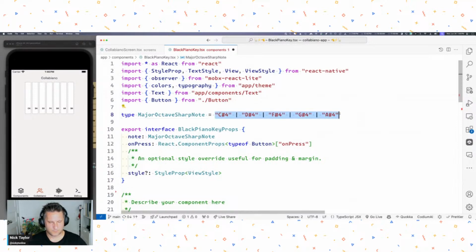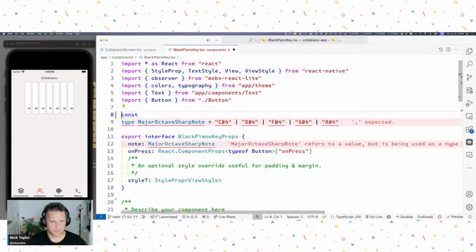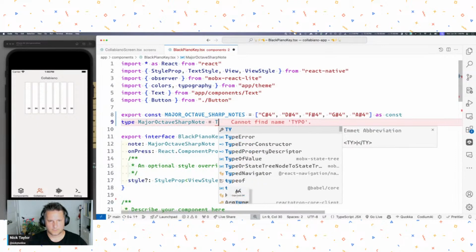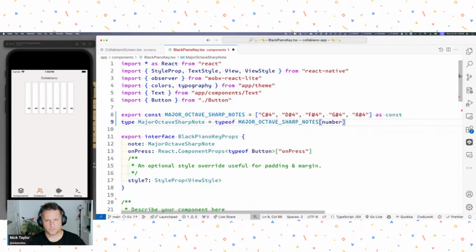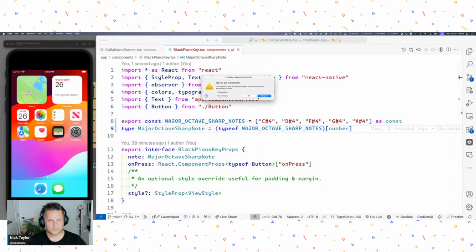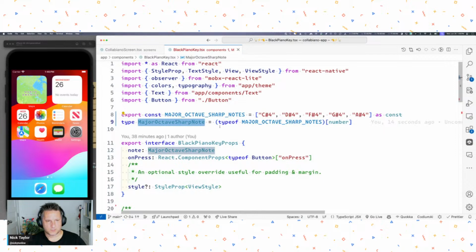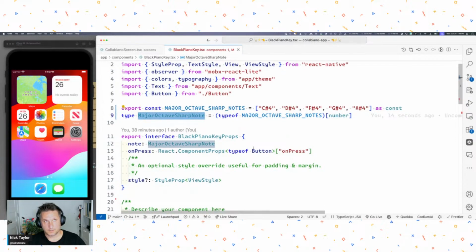So we want to do the same thing over here. So export const major octave sharp notes. There we go. Thank you. And then I'm going to do the same thing again, type of. There we go. Nice. Okay, Expo quit. It seems to be related to when I make some breaking changes, maybe. Okay, let's reopen that. Still got my major octave sharp note type.